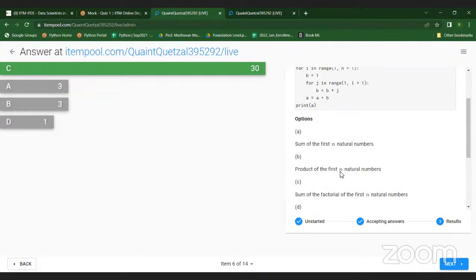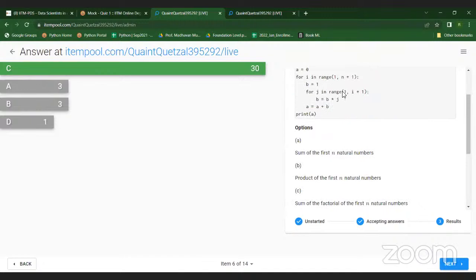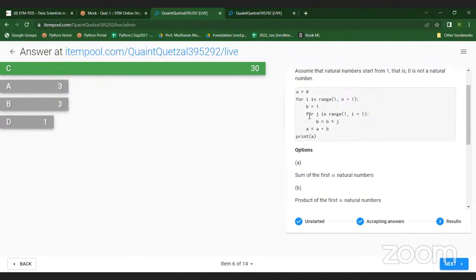Can you please repeat? I didn't understand. Okay, so for j in range of 1 to i plus 1, b equals b star j. What does this mean? Basically, b will be equal to 1 into 2 into 3 and so on up to i, right? So b will be equal to i factorial at the end of this for loop. Am I correct until now? Yes.